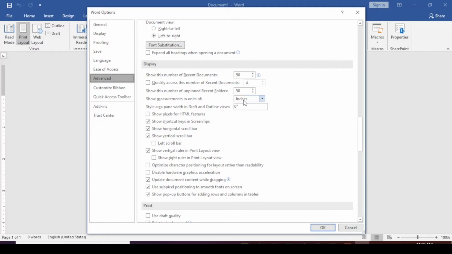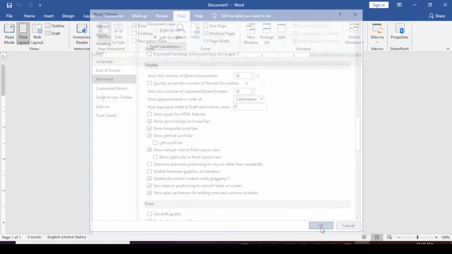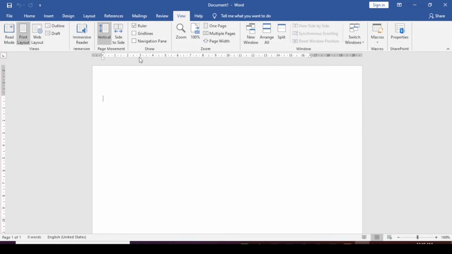So again, currently we're in inches. Let's click this one and change this into centimeters. You can also change this into other units of measurement. But this one, I'll just choose centimeters. And then click on the OK button. So as you can see, it's now in centimeters. So that's how easy it is to change the unit of measurement of your ruler in your Microsoft Word.